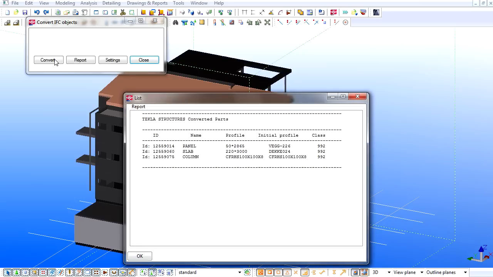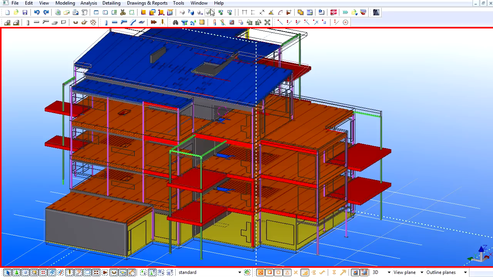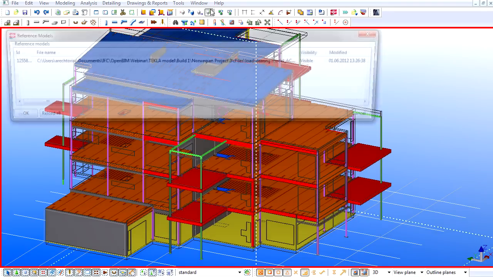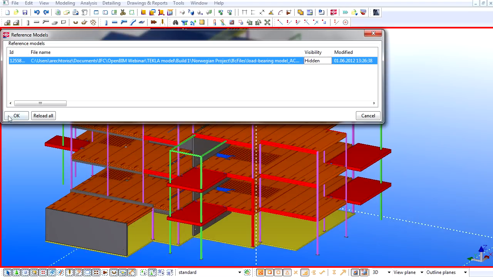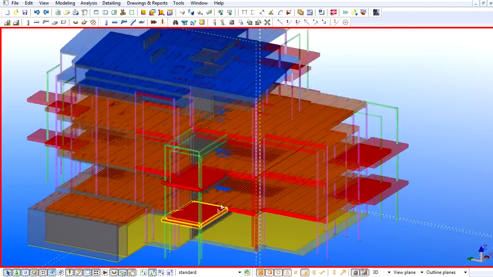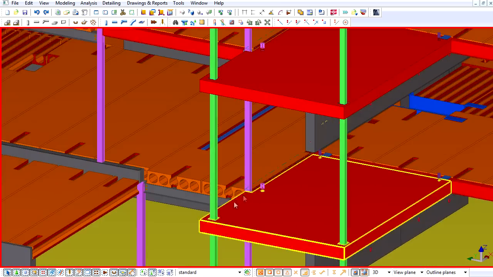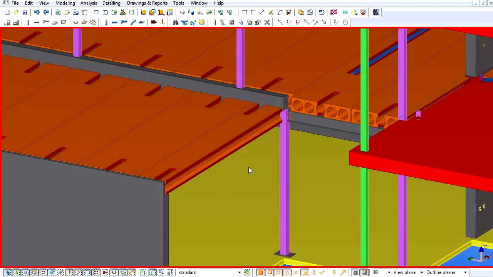A report summarizes the results of the conversion process. For example, it lists the recognized and convertible architectural profiles. Finally, the BIM tools of Tekla Structures build up the detailed structural model. Here you can clearly see the difference that we talked about between the architectural model and the structural model. For instance, how an architectural monolithic slab is modeled as a group of hollow core reinforced concrete planks.